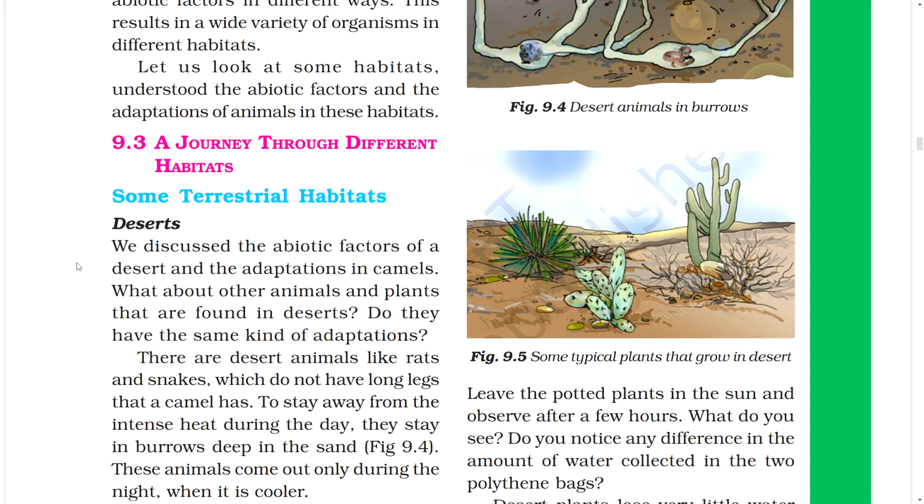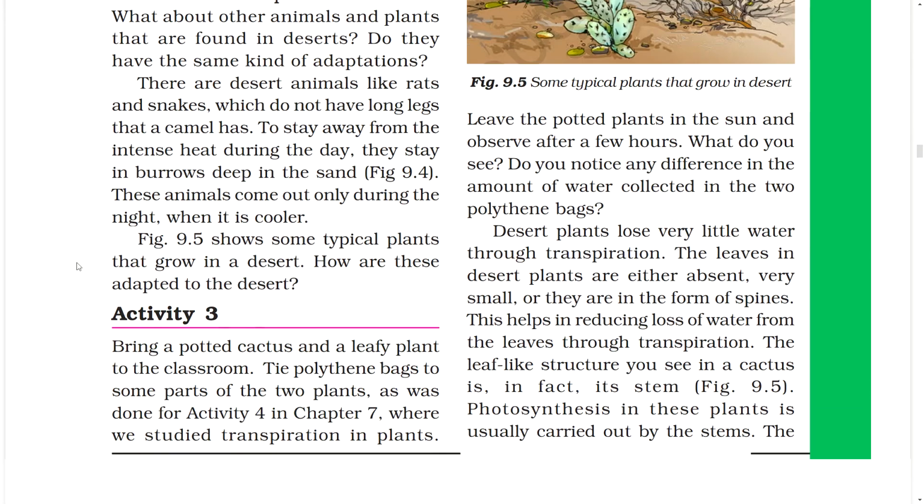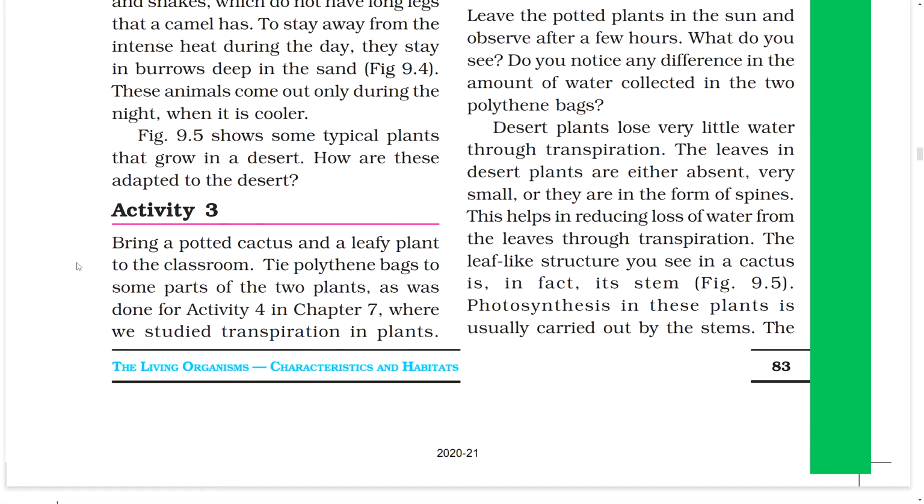There are desert animals like rats and snakes which do not have long legs that a camel has. To stay away from the intense heat during the day, they stay in burrows deep in the sand. These animals come out only during the night when it is cooler. Figure shows some typical plants that grow in a desert. How are these adapted to the desert?